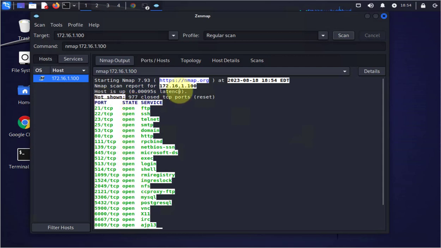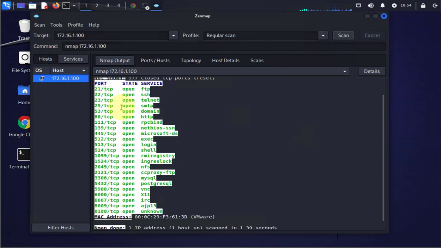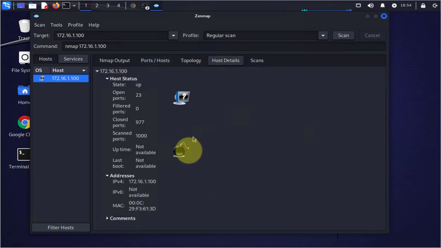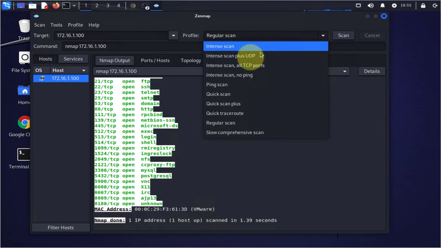And it's done scanning, and it's returned the device IP, the ports that are open, the MAC address. You can also see here, under ports slash hosts, the port numbers, protocol, the state is open, and then the services. So we have FTP, 22 for SSH and so on. And then here you can see the host details. Again, you have the IP address, MAC address, number of open ports, closed ports, and the number of ports that were scanned.